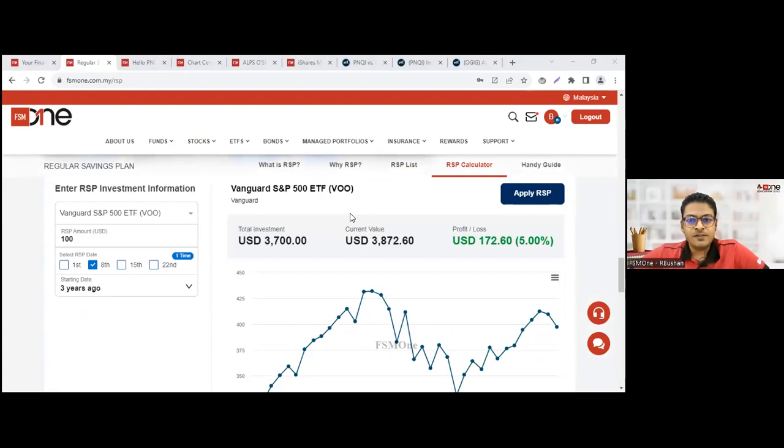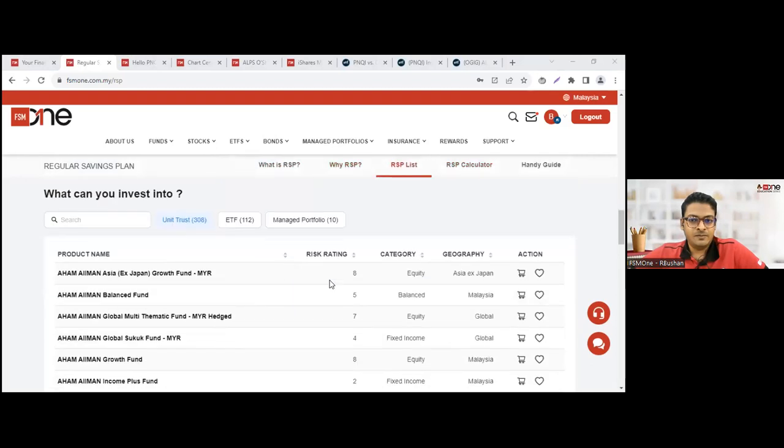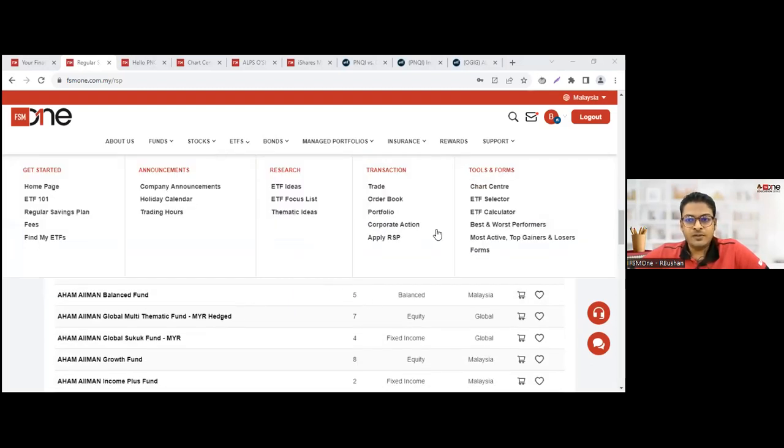What is the difference between the focus list and the RSP list? Okay, right. So the focus list is actually the ETFs that, I wouldn't say recommended, but our research team has done research on these particular ETFs, and compared to other ETFs in a similar category, these are preferred. So that's the focus list, right? I can also show you what it means.